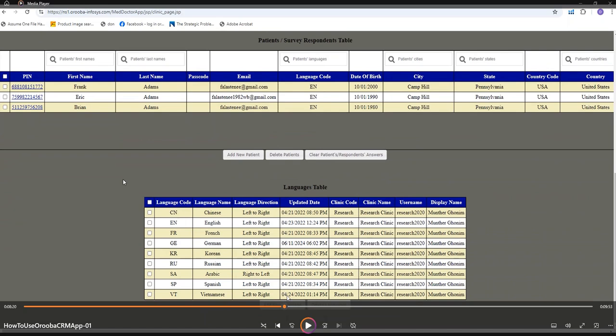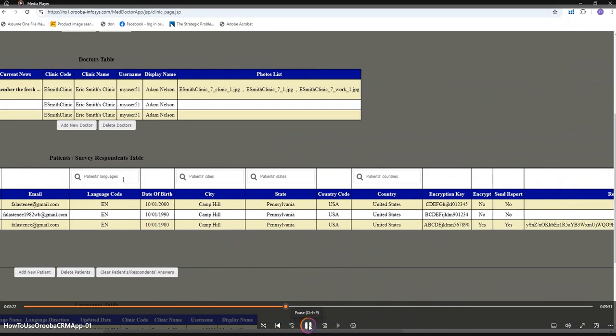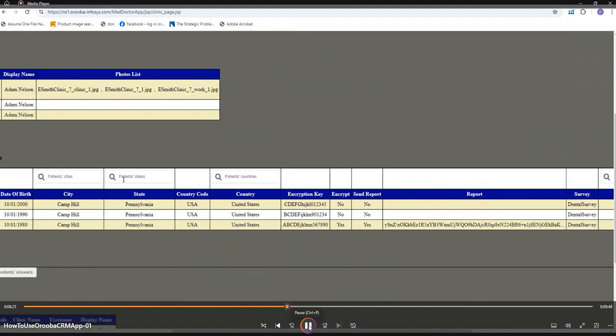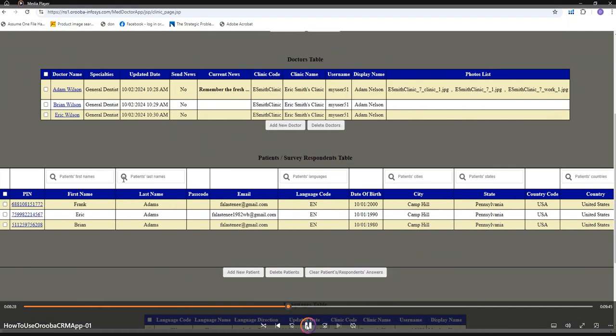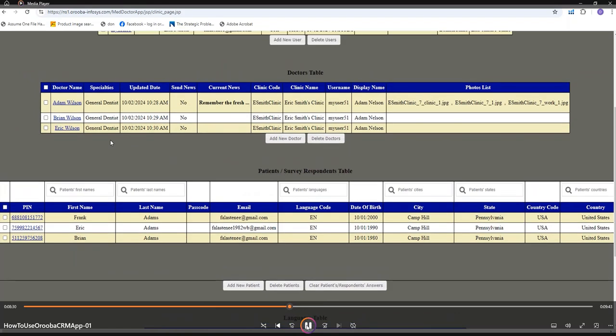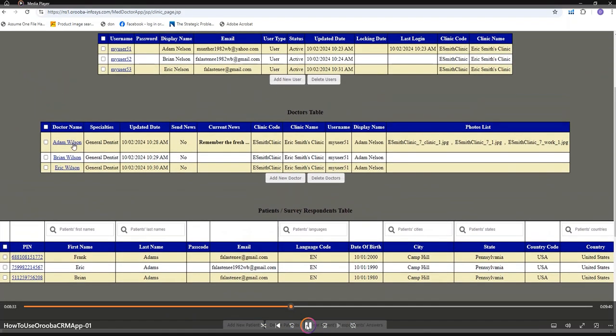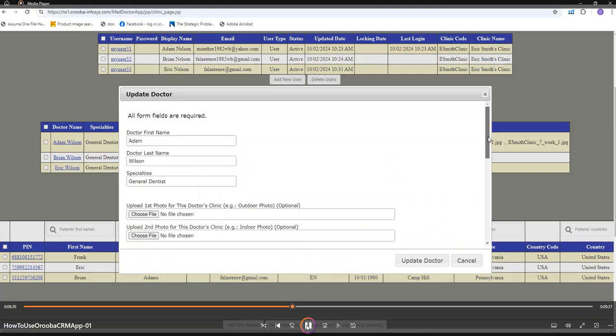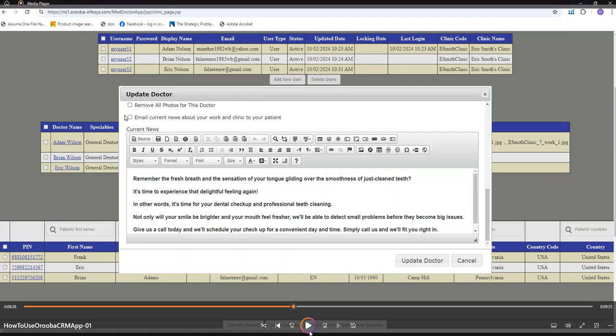You can add more patients. In this page you can see the multiple languages that the survey can be taken by the patients. Now, let's send an email to the patients with the current news about the doctor and his clinic. Then, we check the email.